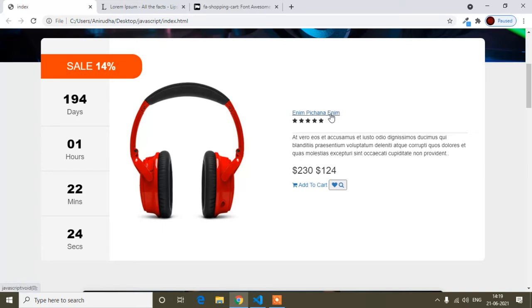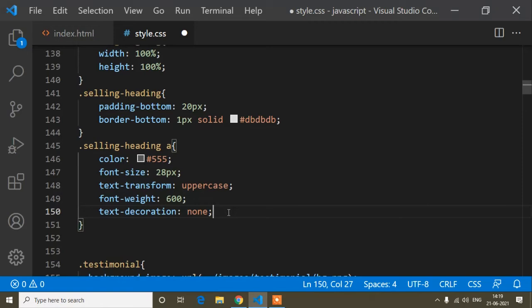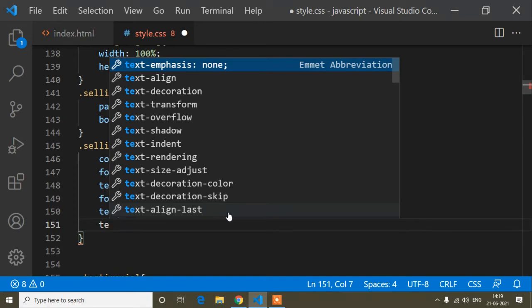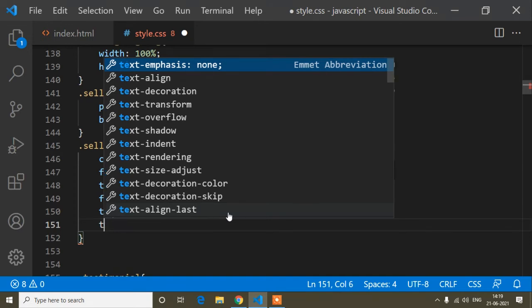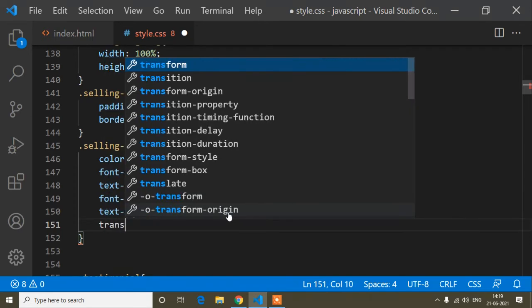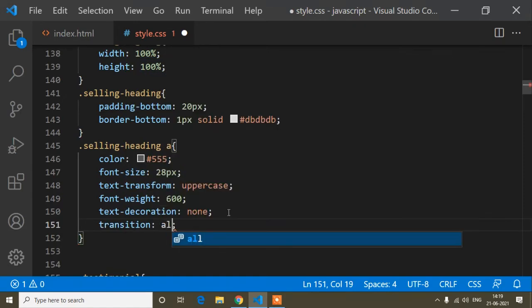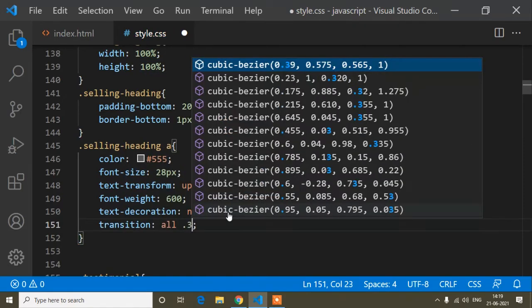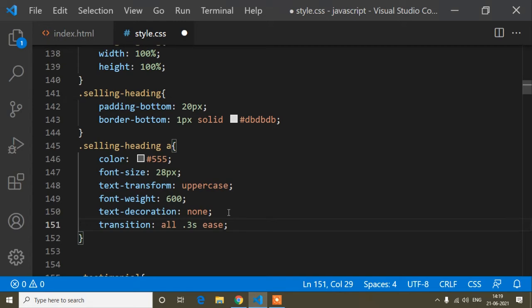Every anchor tag by default gets an underline, so you can see I'm getting an underline. For removing this underline, we write text-decoration: none. And when I hover on this, I will add a hover effect. So here I will write transition: all 0.3s.